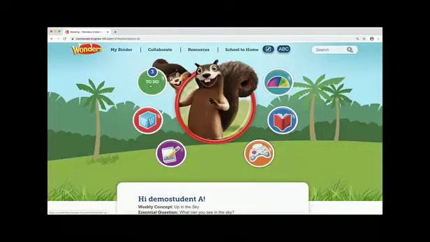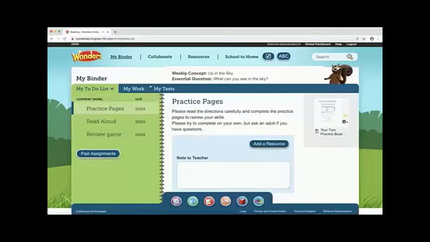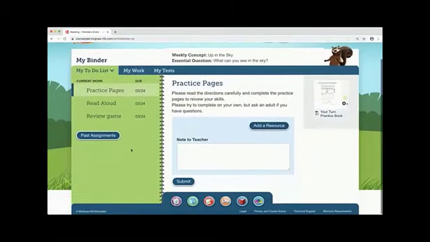So I'm going to click on that. To do. And let's see what my teacher has sent me. So the teacher has sent me some practice pages, a read aloud, and a review game. Now remember that you may need a parent or older adult or sibling to help you read some of these instructions. Make sure you understand what it is you need to do.